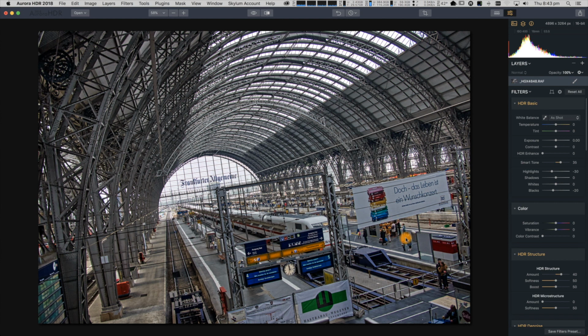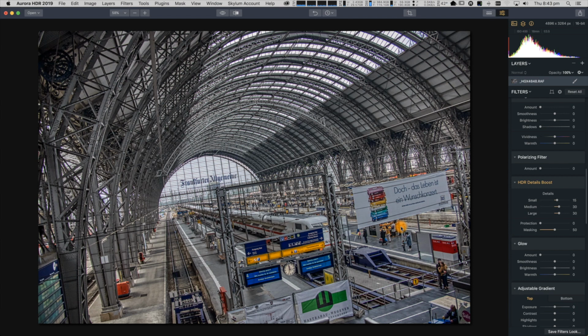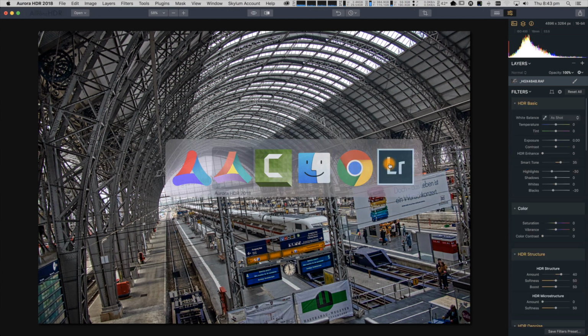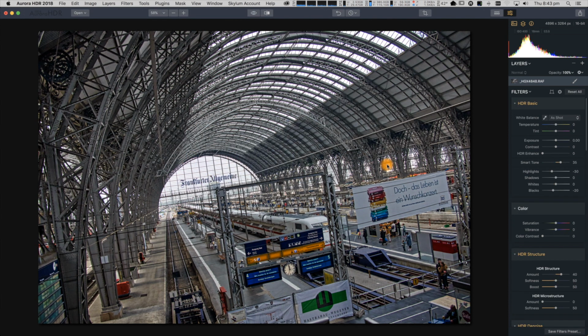And here as well, you can see the colors look really saturated in this area. In Aurora HDR 2019, the colors look a lot more natural. The detail, again, there was never a problem with the detail, but I think the detail is very well preserved with this new HDR engine. And so I think I'm going to enjoy using this. It is a big improvement from the earlier version.